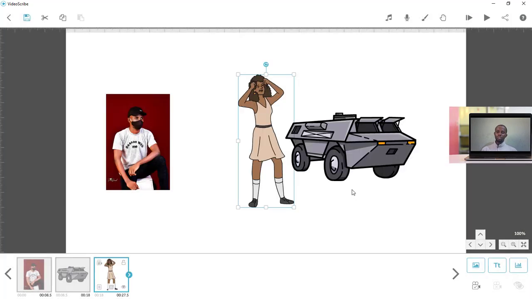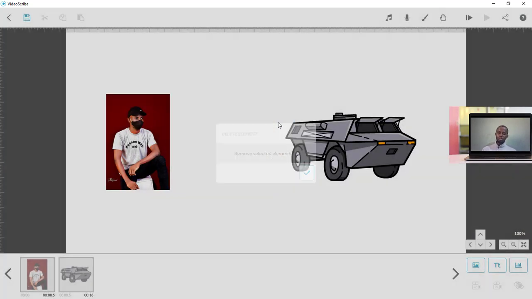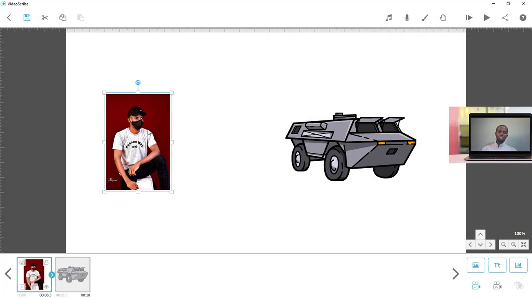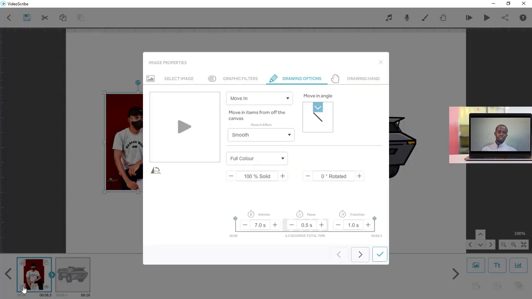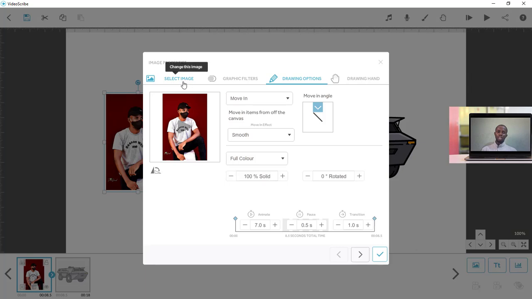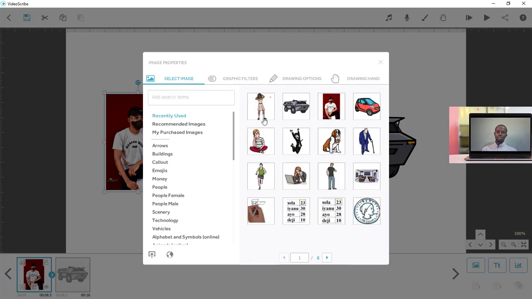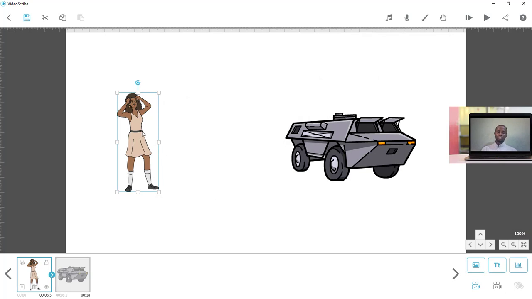Another thing before I forget, if you want to replace this image, or any element, you just come down here to element properties and click on it. This is the image here, right? You come down here to select image, click on it, then you can select any image of your choice and it will replace it. You can see that we have replaced my own picture with this young lady here. If I play it now, it will easily transform this lady to this armor tank because it's an inbuilt image. Let me just play it now.